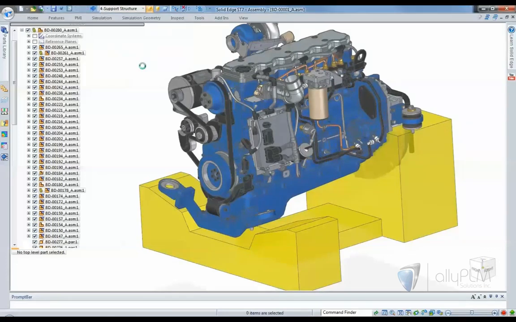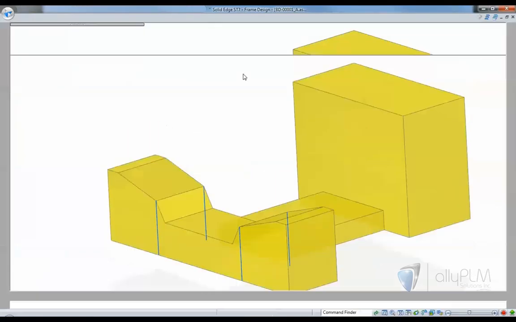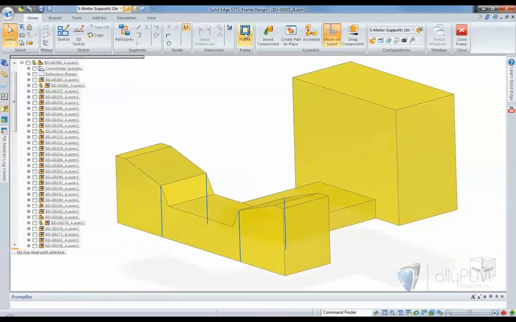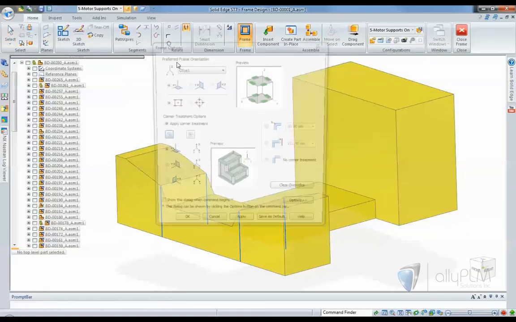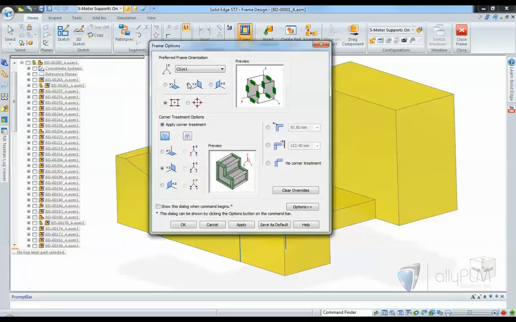If you'll notice, I have 3 separate solids created to use for frame creation. And to view this better, we're just going to turn the motor off during the process. So frame creation in ST7 has been greatly enhanced to give you more control of the frames being created before they're generated. As we begin to create a frame, notice our frame options interface gives you the option to select a frame orientation. This eliminates the need to continually edit the frames to get the orientation you're looking for.